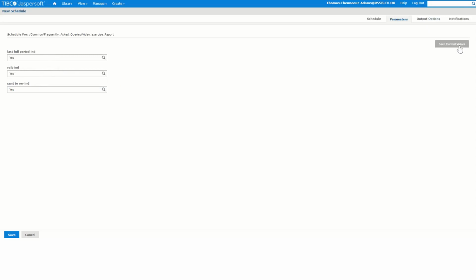If you do change these, you have this option to save current values, and you can have a new set of filters for this report in particular, but it won't change the overarching report itself. It will just change it for this schedule.